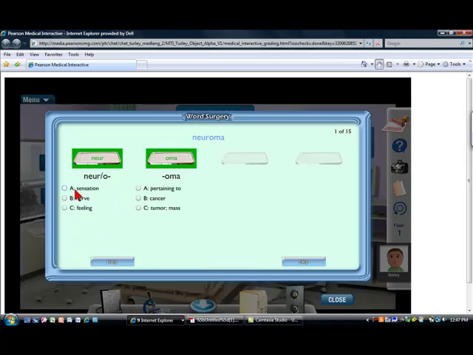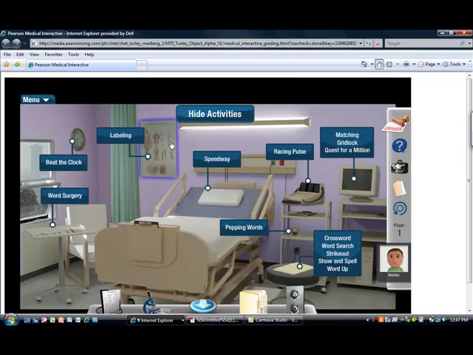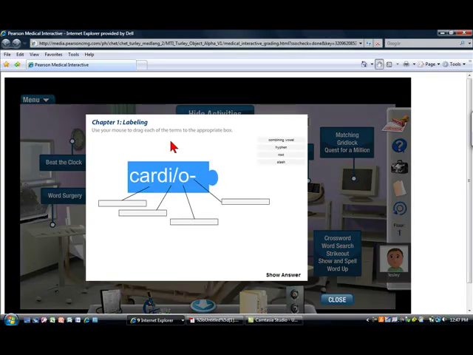Okay, and then it gives us a chance to go ahead and define these word parts, which is an excellent opportunity to learn these more. The labeling assignment is very good.